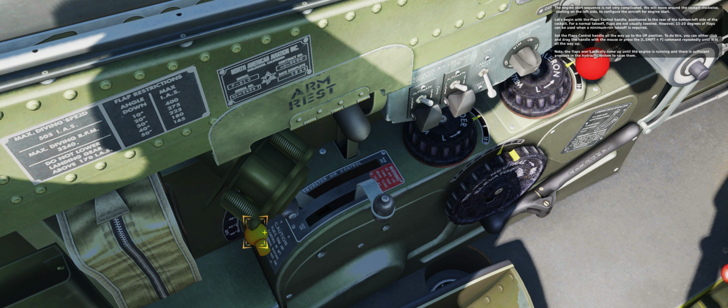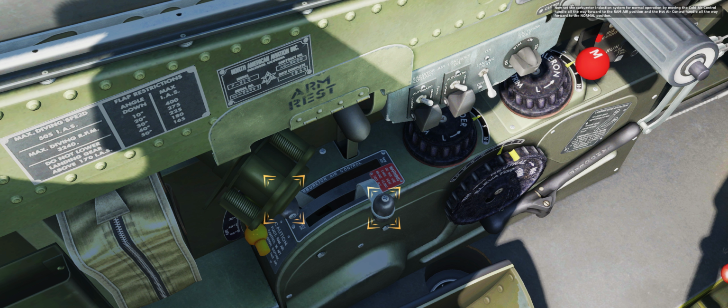Note, the flaps won't actually come up until the engine is running and there is sufficient pressure in the hydraulic system to raise them. Set the carburetor induction system for normal operation by moving the cold air control handle all the way forward to the ram air position and the hot air control handle all the way forward to the normal position.